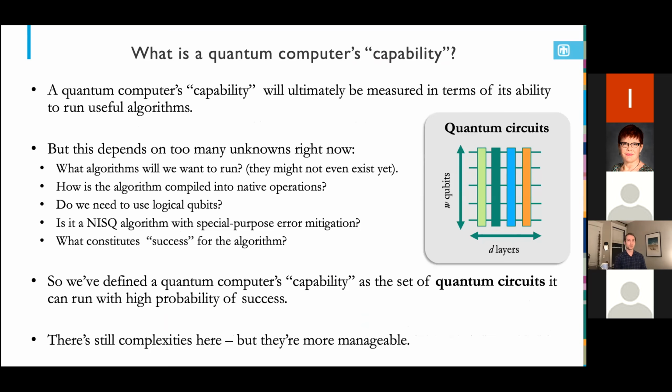So as I've said, we're trying to measure the capabilities of a quantum computer. I really need to start by telling you what I mean by capability. And so ultimately, as I said in the previous slide, you're going to measure this in terms of its ability to run a useful algorithm. Just as if you're, say, buying a laptop, you might want to know whether it can run the latest version of Pro Tools or your favorite video editing software, whatever kind of thing you're into.